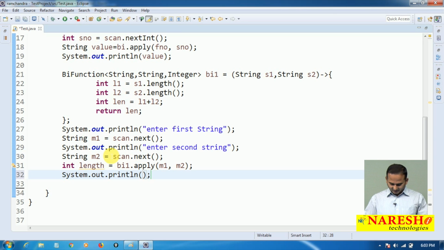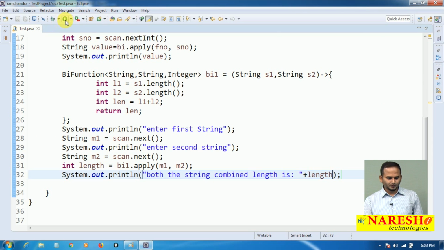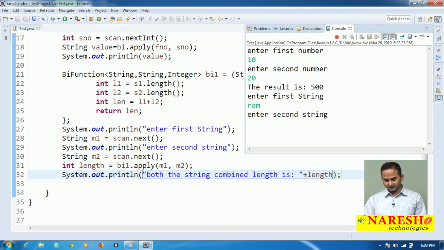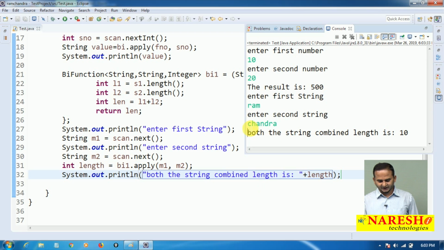So here length is the combined length of both strings, what I am writing here as length. Now observe, so two programs are there. The first one is number 10 and second one is 20, so 500. Then enter first string Ram, second one is Chandra, totally 10. Chandra has 7 characters and Ram has 3 characters, totally 10.